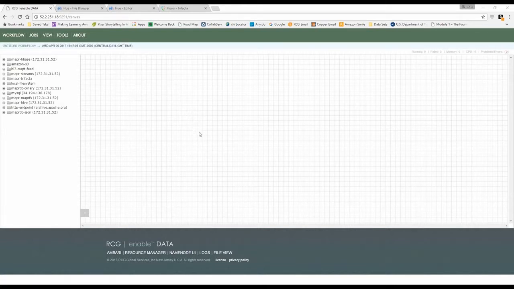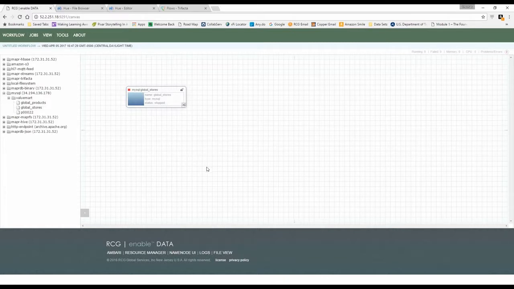To build a workflow, in this case an ingestion job, simply locate the data source on the left. In this case, we will be working with the global stores data we have existing in a ValueMart database running MySQL. Select MySQL, ValueMart, and I see the tables available. To put it on my canvas, I simply select and drag over global stores. I now have my source.